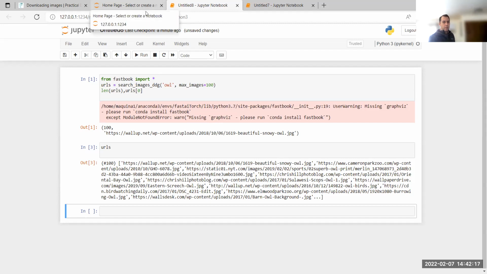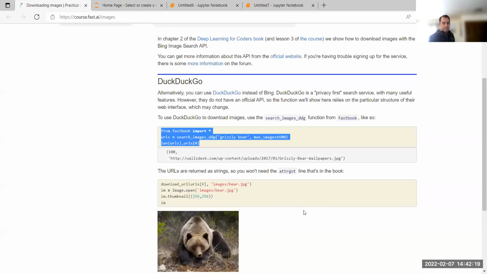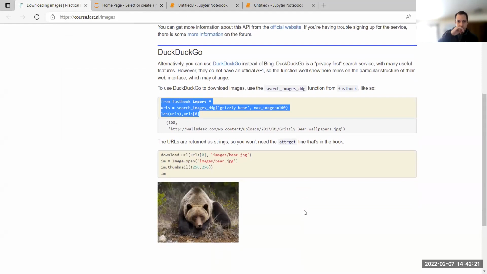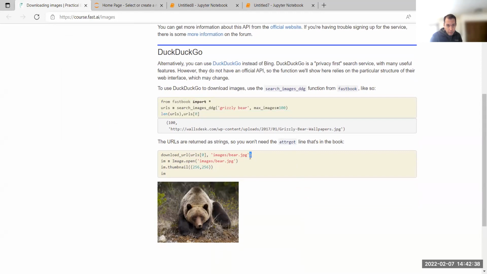So now, according to this, the URLs are returned as strings, so you don't need to use attribute got. Now we just do download URL and open it. And then you tell it where you want it and the name of it, basically. So let's try that one.